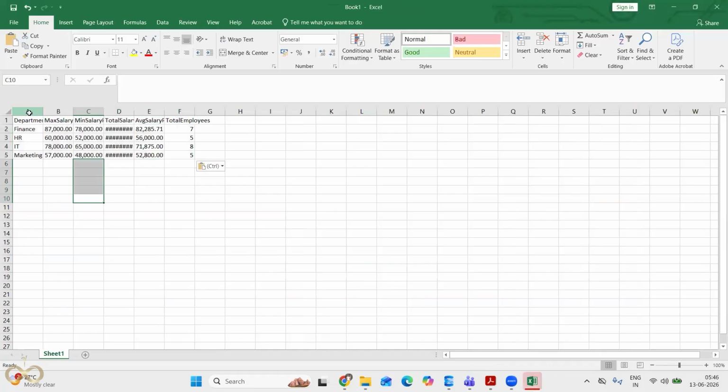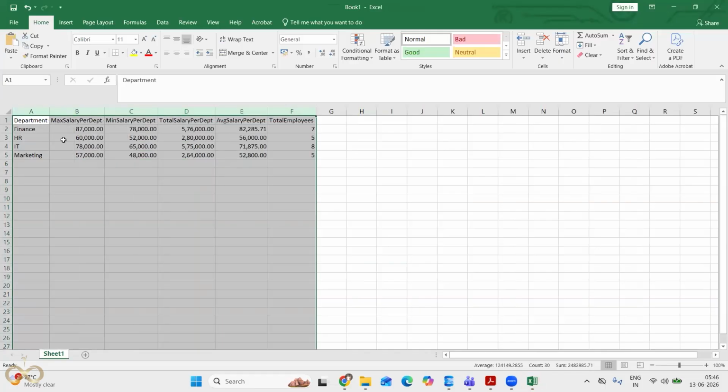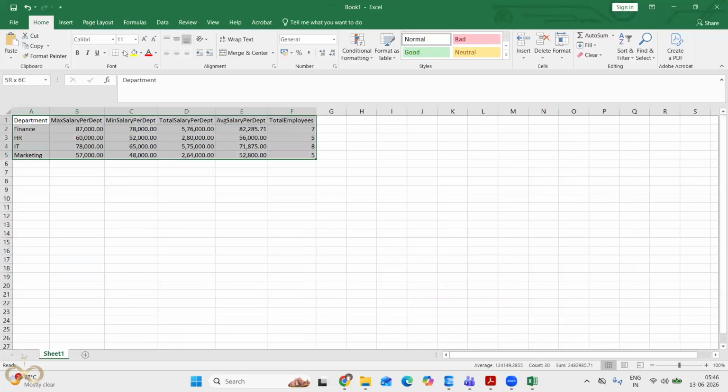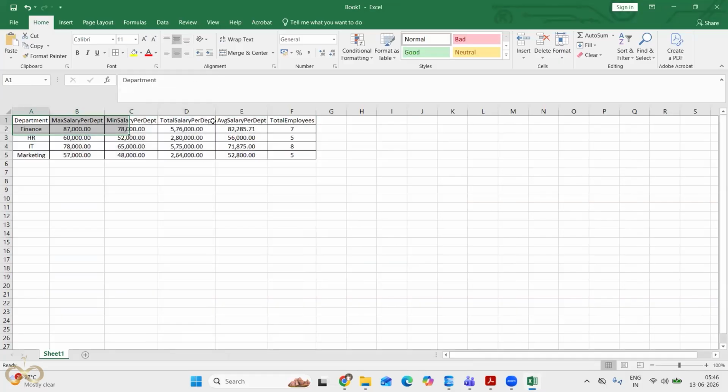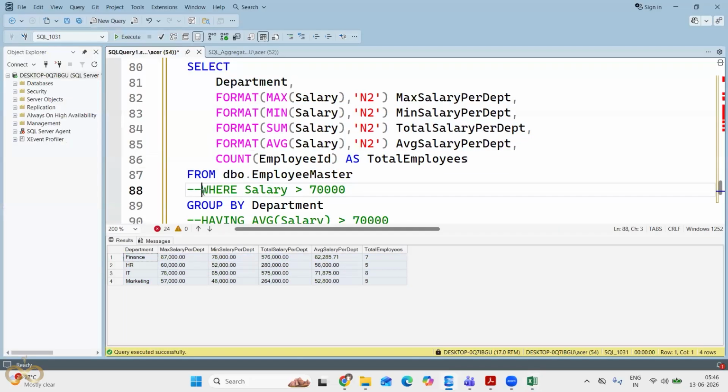I'm just saving this data here, just for comparison purposes. What is the difference here? You see, now these are the salaries we are having: maximum salary, minimum salary, total salary per department, and so on. Now the same thing I use with the where clause.